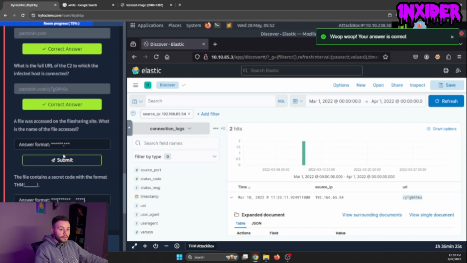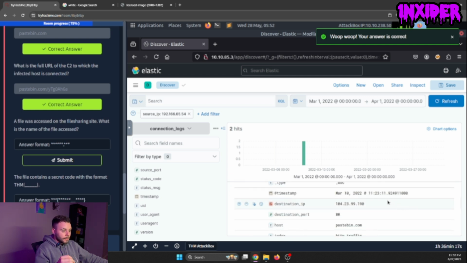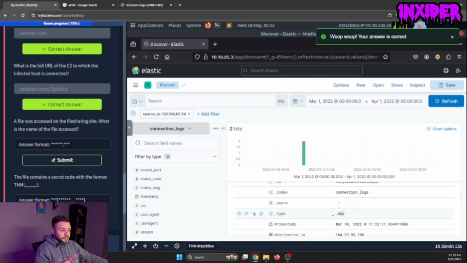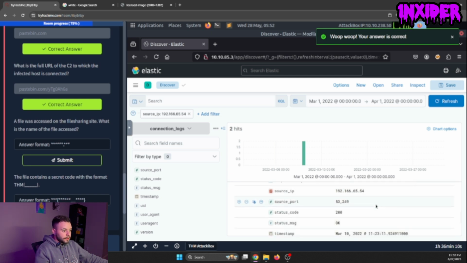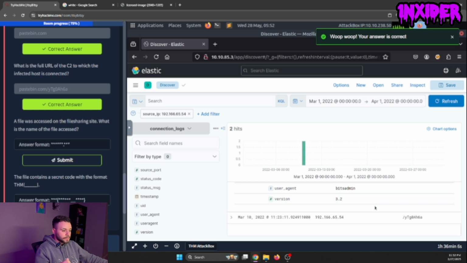Next question. A file was accessed on the file sharing site. What is the name of the file accessed? Let's see if we can find something here. I think it was a document. It was a document, but we don't have a lot of information here. Since we don't have a lot of information, we gotta think what we can do.